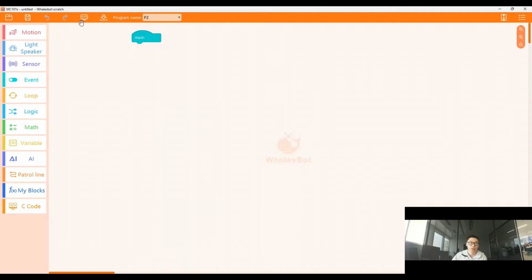Okay. And with this icon, we can reference the C code or Python code, or we can switch to the C code editor or Python code editor. But our software is not open source. If you want to use the C language or Python language, you can only use it inside our software to do that.